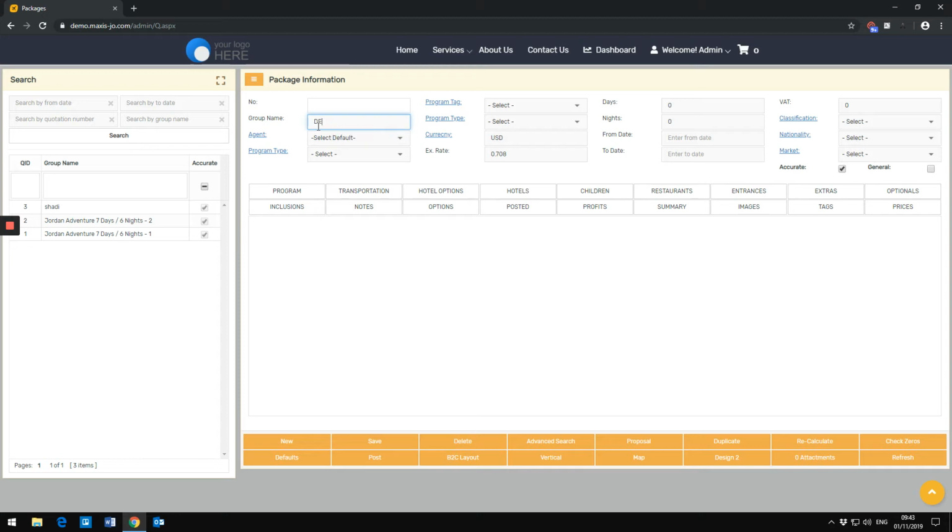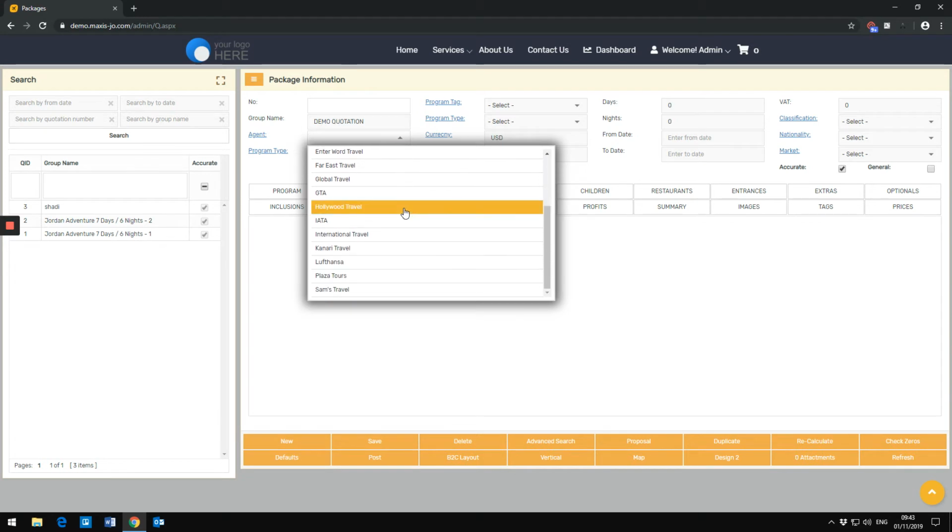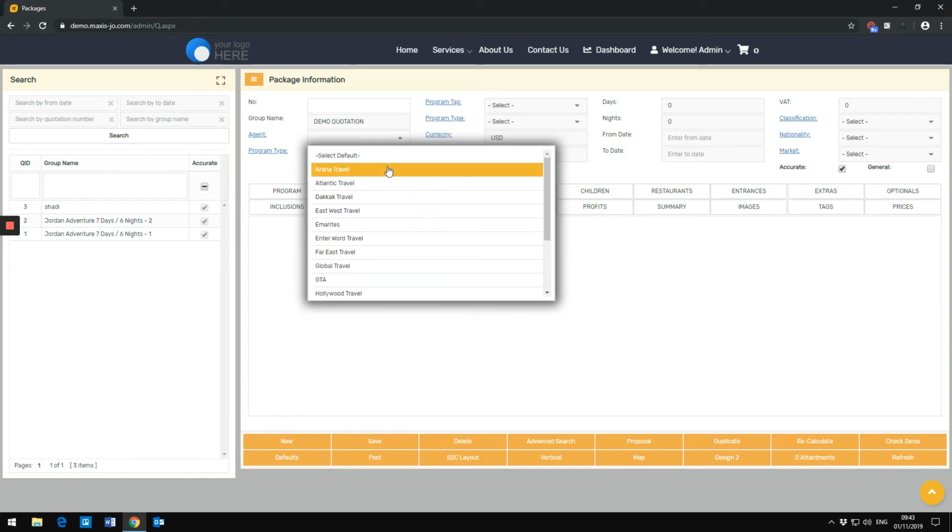So group name, in this case we are going to put a demo quotation. Next field is agent. This field is not free text. You cannot type here. You need to choose from the existing database, and the agent that you are making this offer for should already exist in your account database. So you can always ask your admin to add the agent if you cannot find it here.